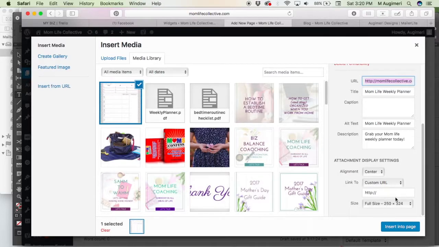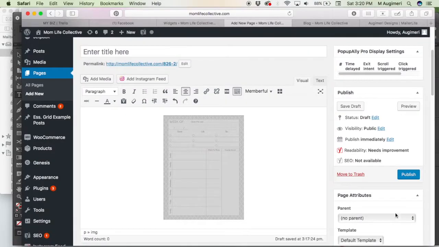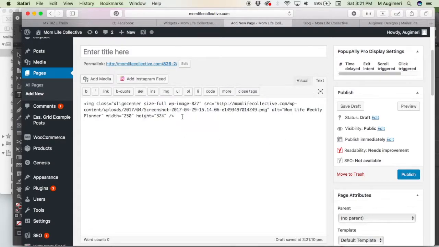So anyway, I went ahead and made it smaller because I needed the dimensions to be exact for MailerLite. So you can make it whatever size you would like, but I went ahead and made mine 250 by 324. So here is my opt-in of what they're going to receive, and here is the code.